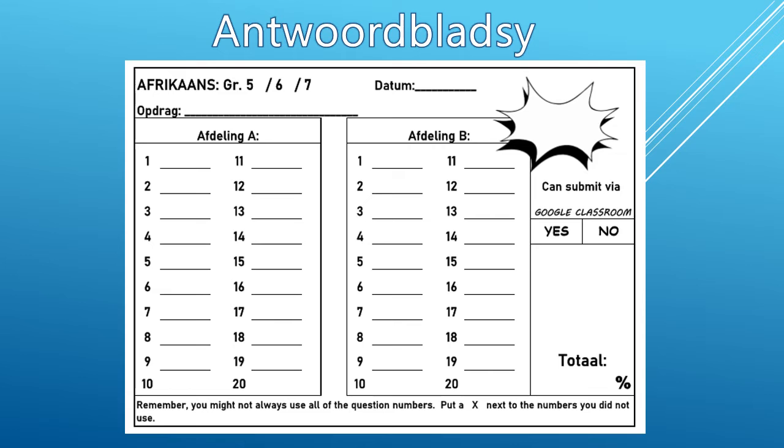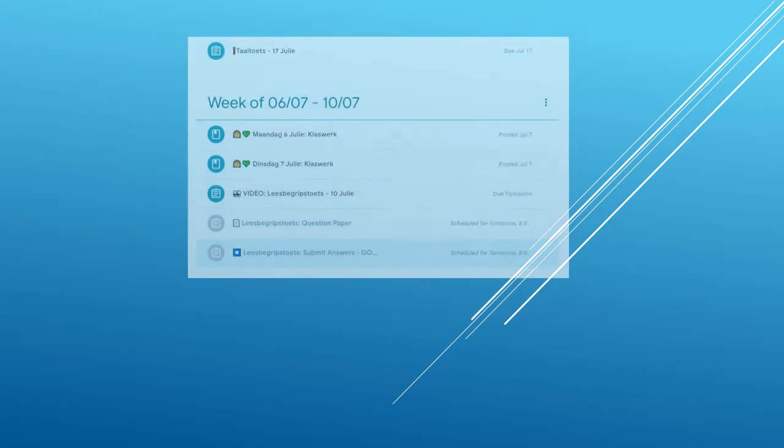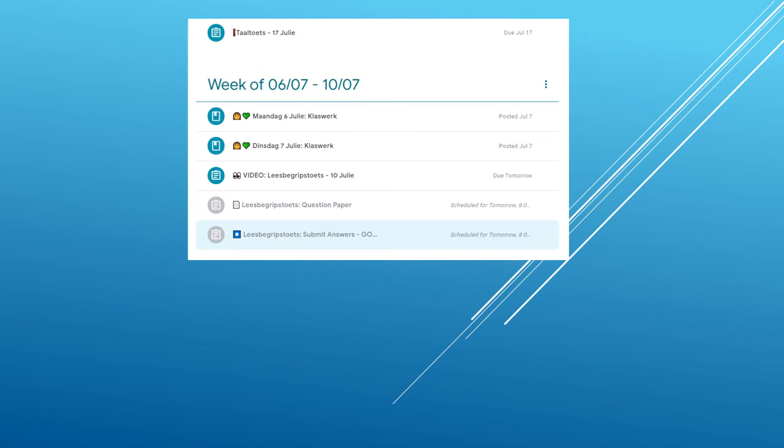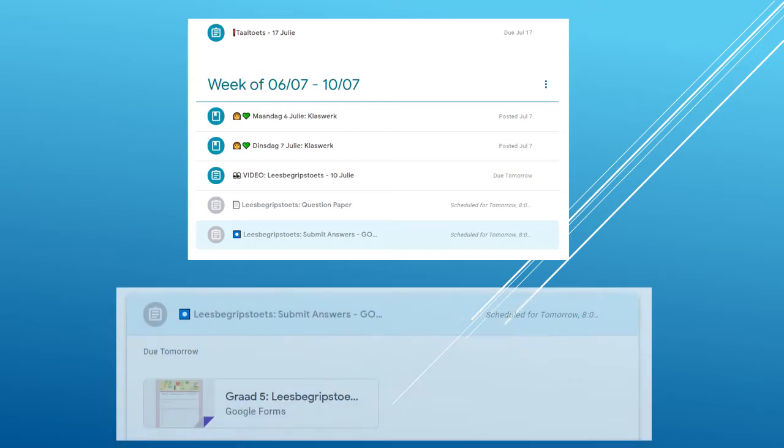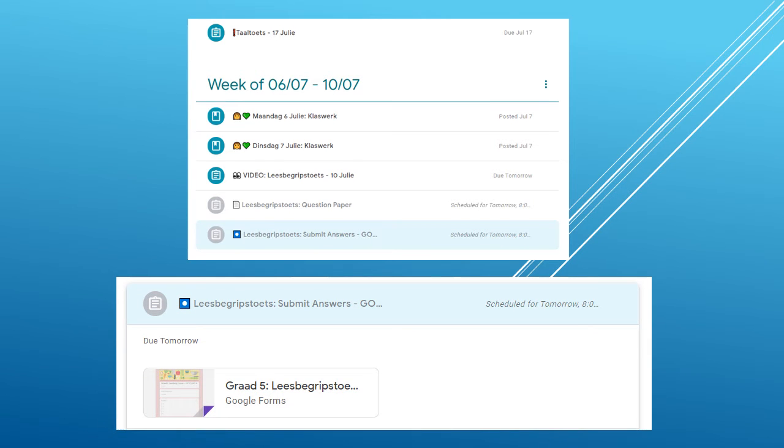Once you've done that, you go back to Google Classroom, and then you are going to submit your answers over there. There's a little dot there because you'll notice when you submit it, there's a little circle where you can click inside and it will fill up the dot. This is where you submit your answers. So you'll now have your answer sheet with you, and you will click on Leesbegrip Stoets, submit answers, and there is the Google form that you will open.